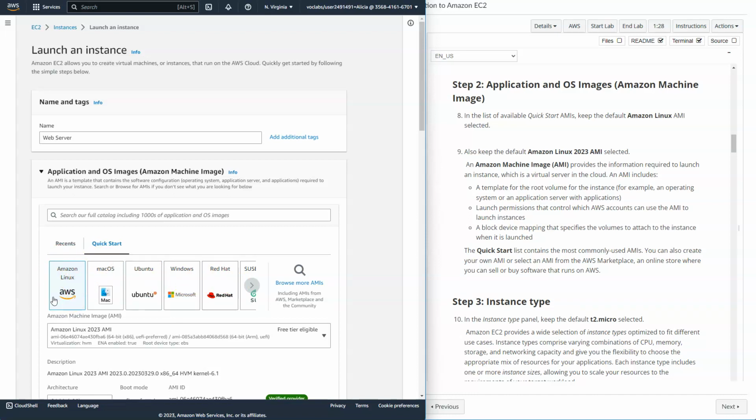An Amazon Machine Image, AMI, provides the information required to launch an instance, which is a virtual server in the cloud. An AMI includes a template for the root volume for the instance, for example, an operating system or an application server with applications, launch permissions that control which AWS accounts can use the AMI to launch instances, and a block device mapping that specifies the volumes to attach to the instance when it is launched.